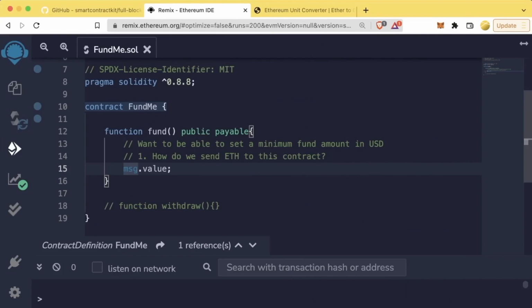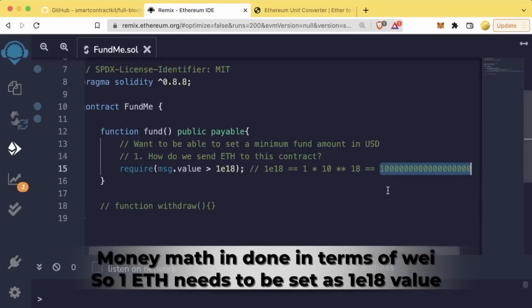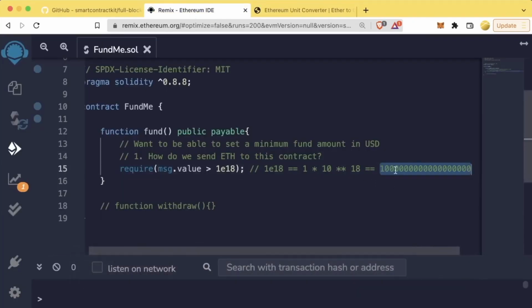Well, we could use something called require. We would want to require the msg.value is greater than 1e18. There's a couple things to unpack here. 1e18 is equal to 1 times 10 raised to the 18th, which is also equal to 1 followed by 18 zeros. This is the value in wei of 1 Ethereum. This much wei is 1 ETH. So if we wanted the msg.value to be at least 1 ETH or 1 Polygon or 1 Avalanche, etc., we would set it like this.